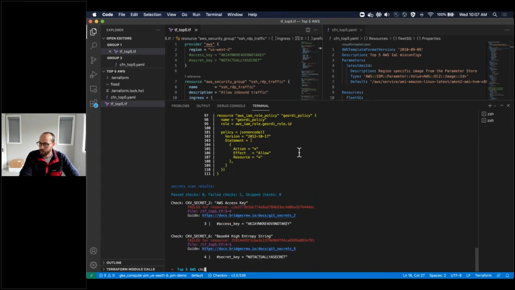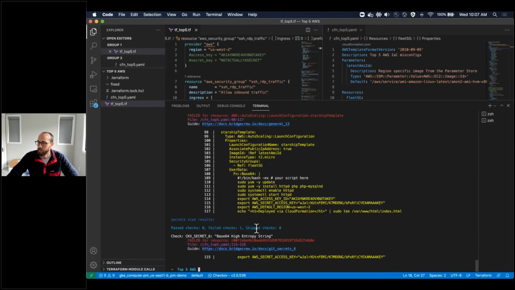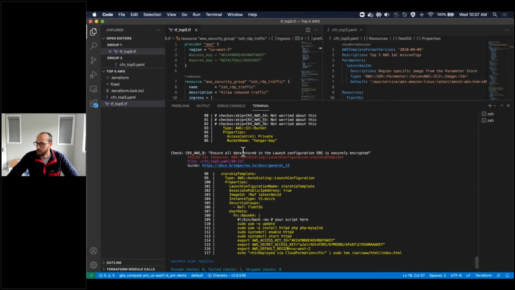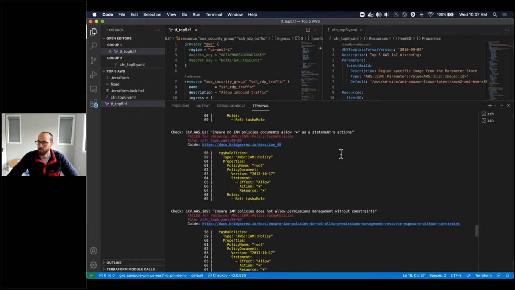All right, the other thing I can do is to scan the CloudFormation one. Same thing. And you're going to see we're going to have those exact same misconfigurations show up here. So you can see another high entropy string, data stored in EBS is not securely encrypted, etc. So we have all those different misconfigurations in both.